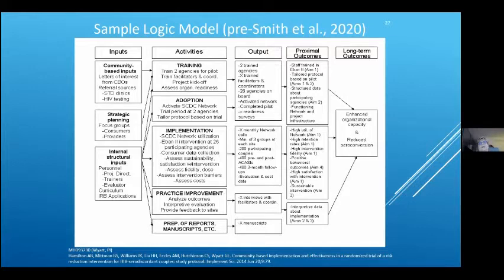Community-based inputs. We have letters of interest. We have referral sources. We've done a lot of strategic planning. We've got a lot of structural inputs already in place, and those are going to contribute and feed into our activities. What's important to note about how I set up the activities here, how the team set that up, is that each box represents a different phase in the model that we used, which I'll show you a little bit later. So, this is kind of bare bones.